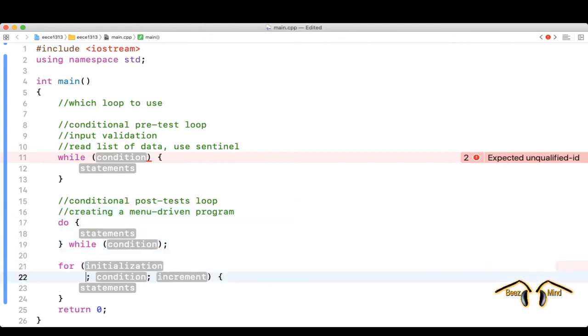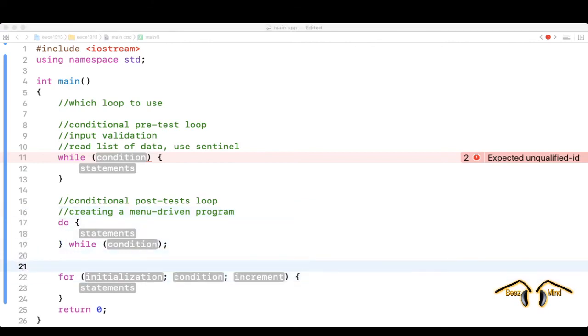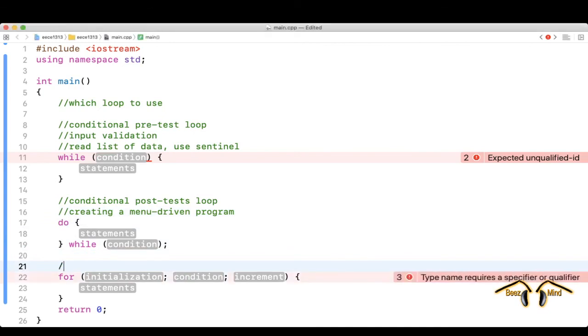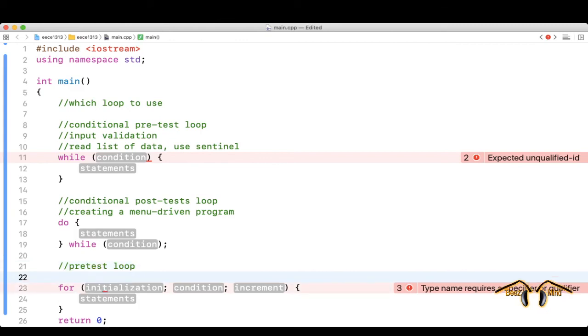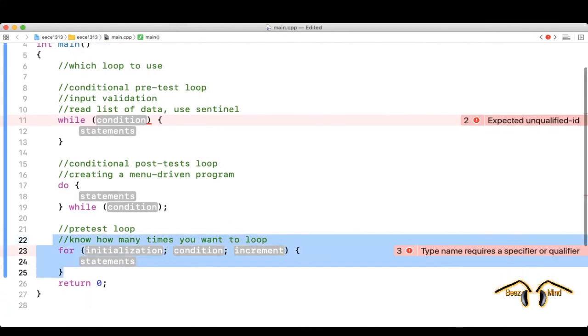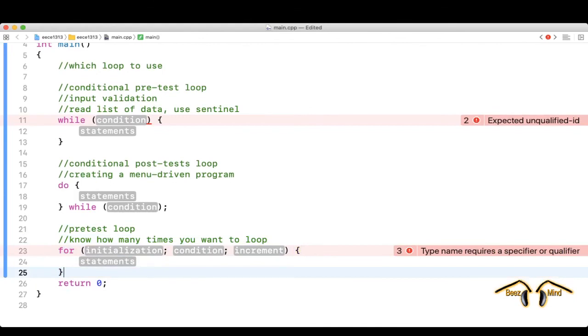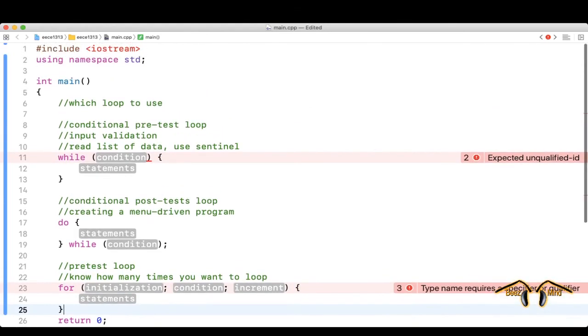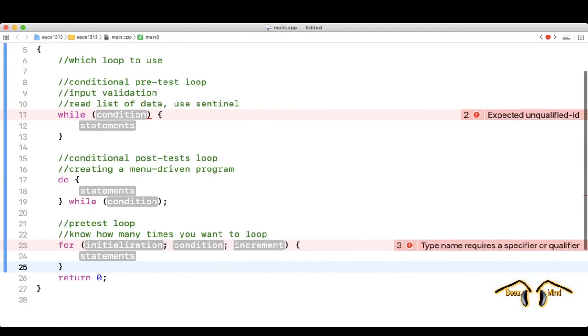And you have a for loop. The for loop is a pre-test loop. This is where you use the for loop when you know how many times you want to loop. So that's basically how different kinds of these loops can be used for different situations.